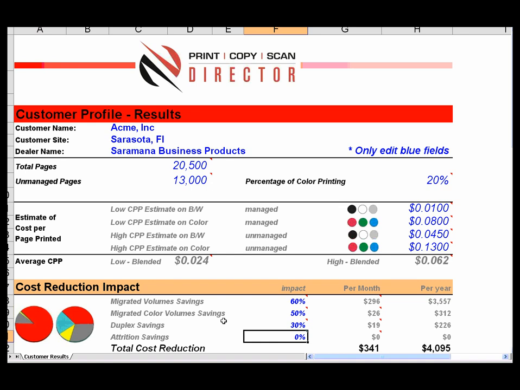Attrition savings refers to a reduction in unnecessary printing or unclaimed output. This refers to all pages that are typically found in the recycle bin at the end of the week suddenly disappearing. This is usually a figure of around 5 to 20%, and for this example, we'll conservatively put it around 10%.